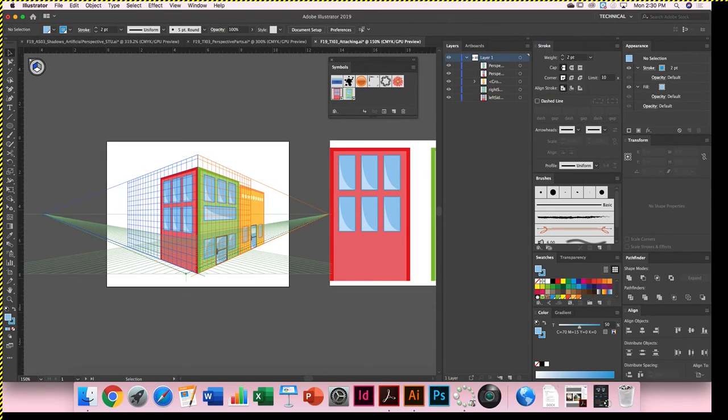Let's say the client comes back to you and says, I don't really like this angle, I want to switch it up. I want to see more of the side of the red building, less of the side of the green and the orange building, or maybe vice versa, maybe I want to see more of the right side, less of the left side. We can lock our standing point and change those vanishing points.